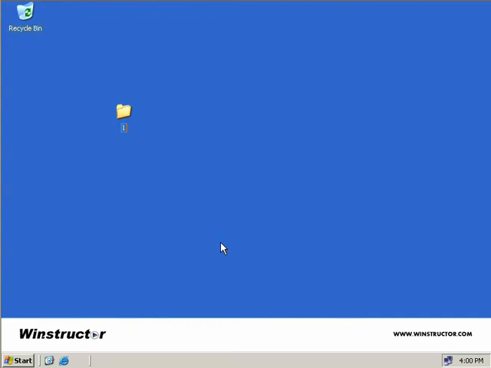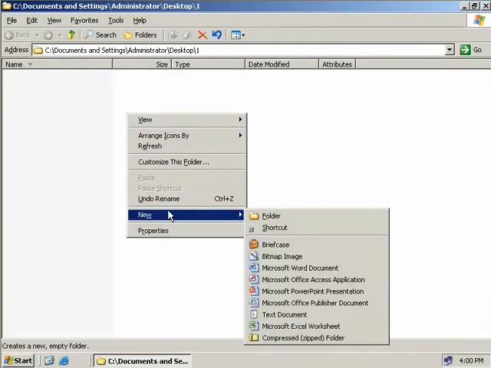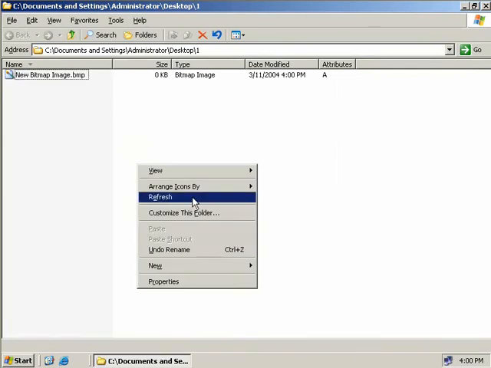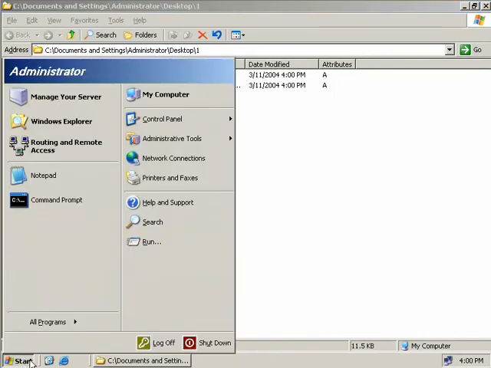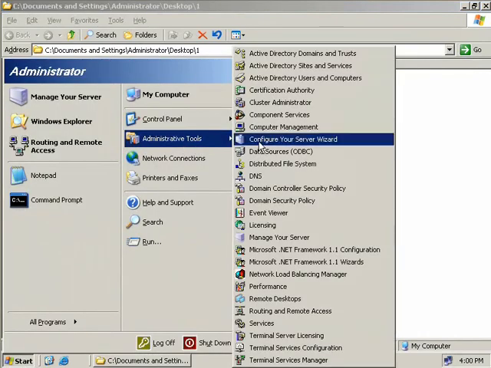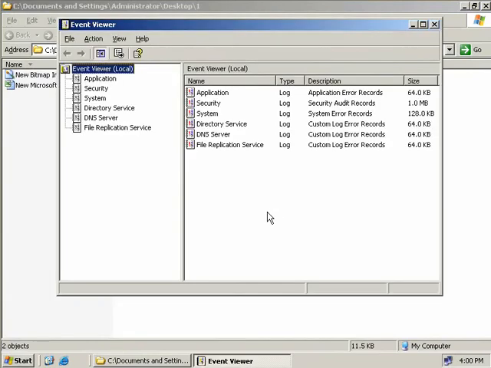So let's go and take a look at our events in action. Now we're currently logged in as administrator. So if we go and double click and we'll right click inside here, we'll create a new bitmap image and we'll create a new Excel document. Now what we'll do is we'll go and click on Start, Administrative Tools, and then we'll launch our event viewer.